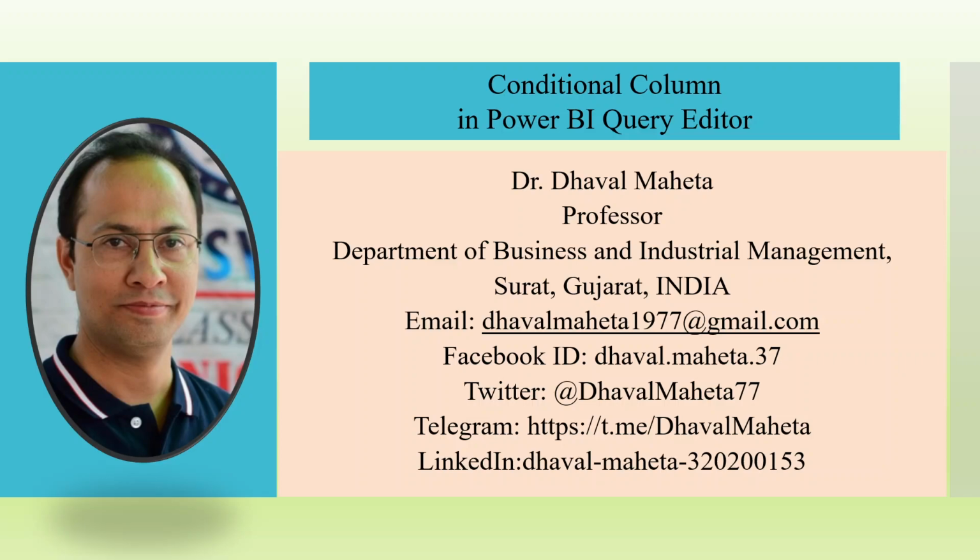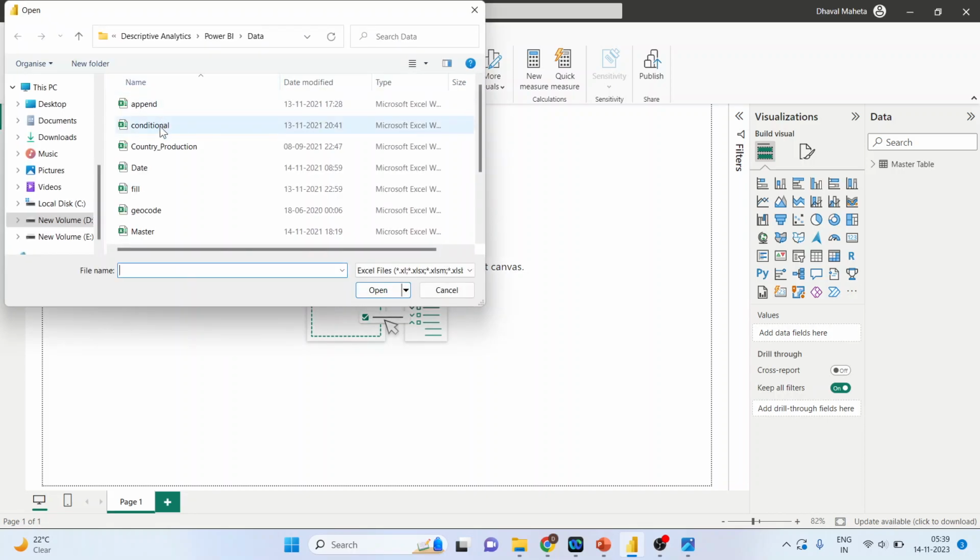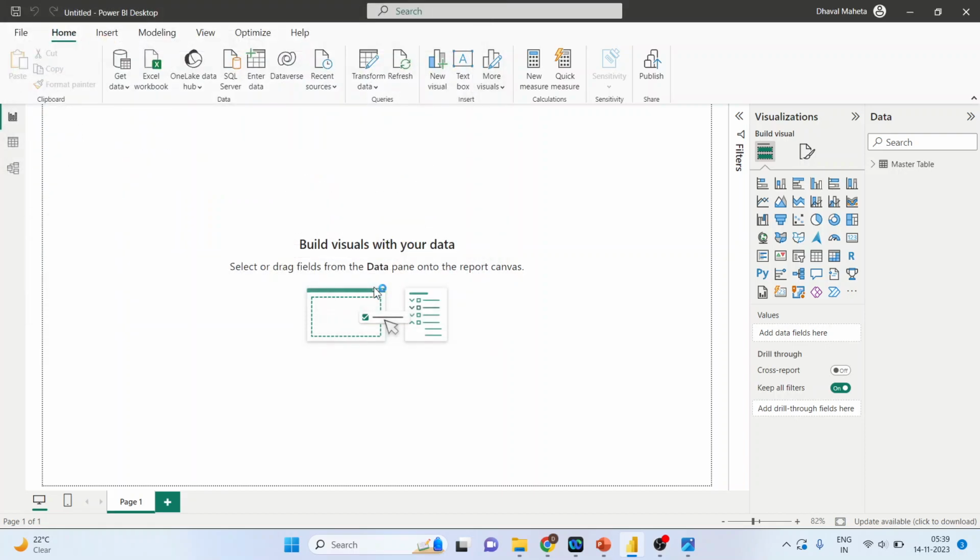This is Dr. Dhaval Maheta, and today we will understand how to create a conditional column in Power BI Query Editor. So for this, we'll go on Power BI. I will select the data file which is conditional. Open.